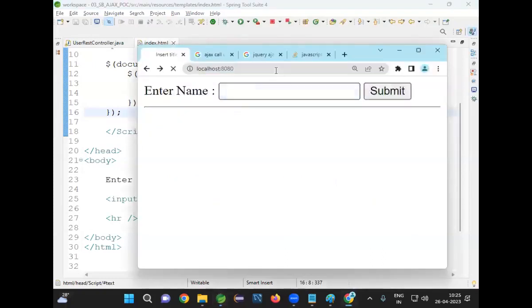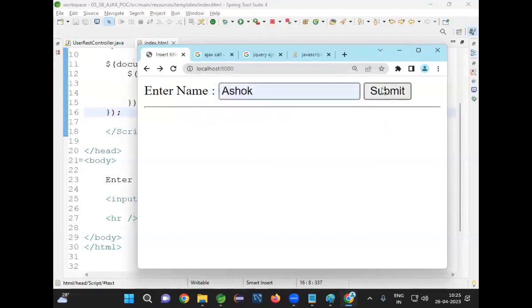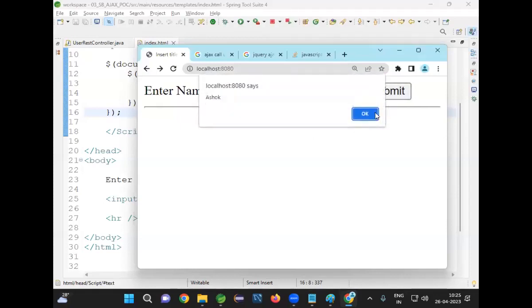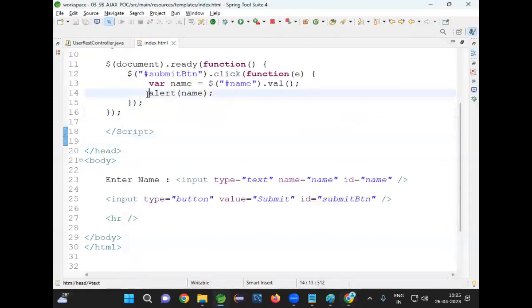Now go to localhost colon 8080, enter some value, click on submit. Alert is coming or not? Alert is coming. Page is reloading or page is not reloading? Page is not reloading. I'm getting the alert.